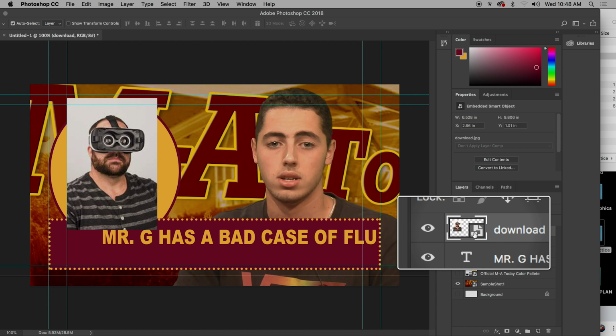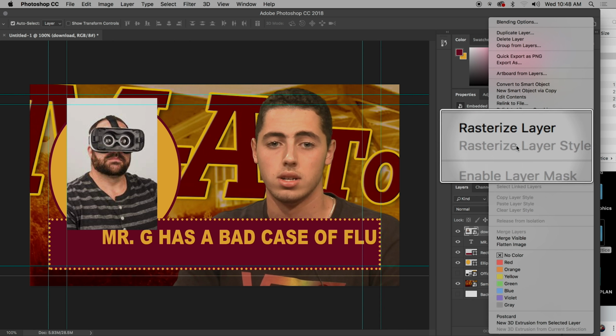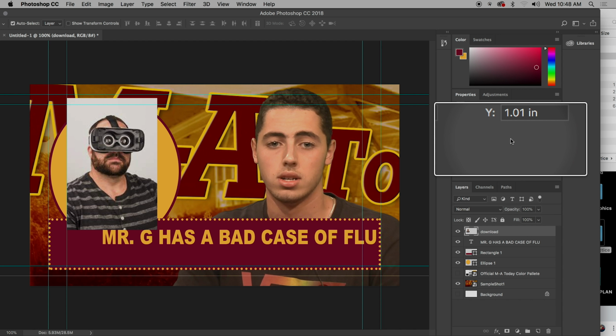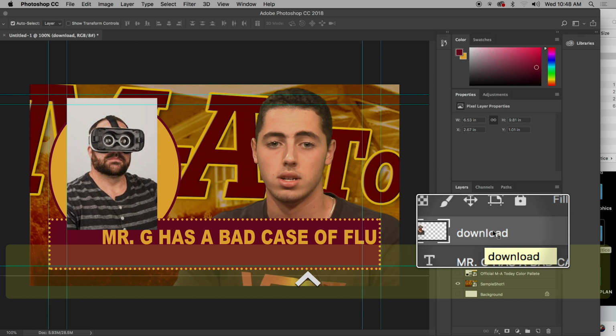Tap your neighbor on the shoulder. Say, hi, neighbor. Say, you have to rasterize it, neighbor. Rasterize. Right-click on it and choose Rasterize Layer. If you don't rasterize it, someone's going to be like, wait, I can't do it. It's because you didn't rasterize it, neighbor. You have to rasterize it.